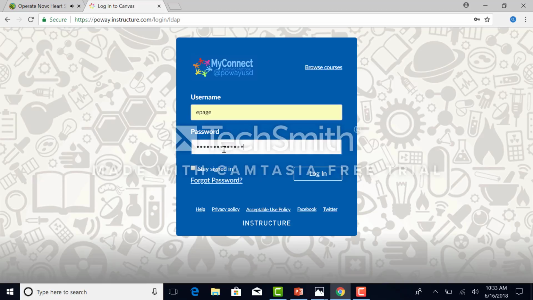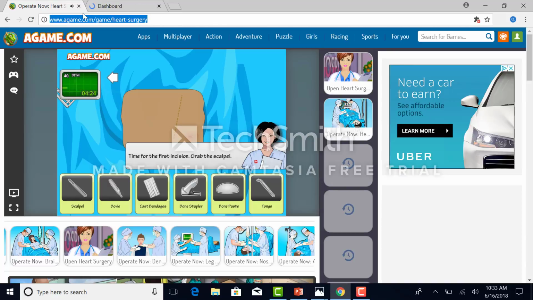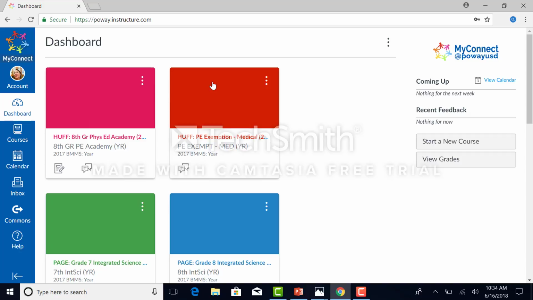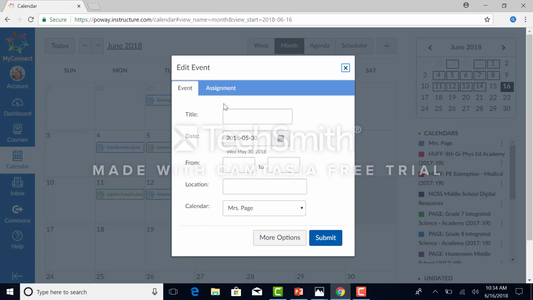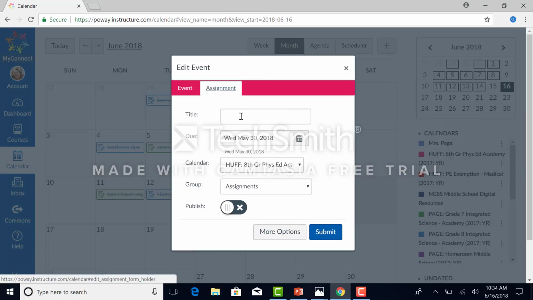And I'm going to log in. This is what my homepage looks like. I teach 2 periods of integrated 7th grade science and 3 periods of 8th grade integrated science. So this just so happens to be an assignment that I want to post for my 7th graders. So I'm going to go to the calendar, and I'm going to find the day that the students were absent. And I'm going to click on assignment, and I'm going to just type in what I need for them to do. In this case, it's open heart surgery. And it's for my 7th graders, and I need to go to more options.